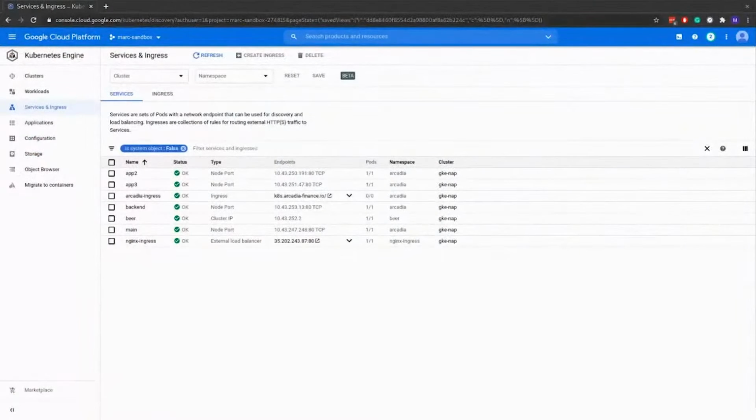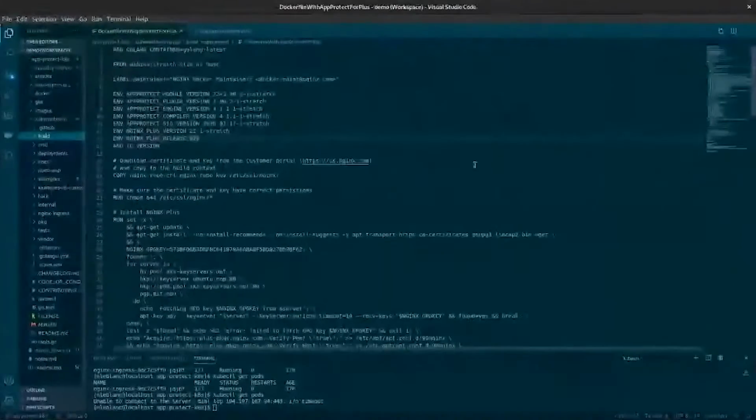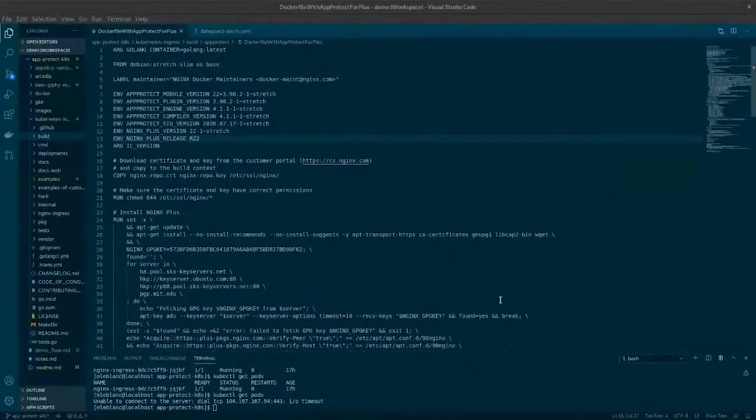Let's pull up VS Code here. I hope you can read it okay. I'll zoom in a bit and make it bigger. All right, looks okay.